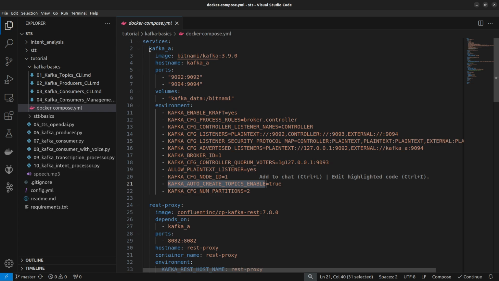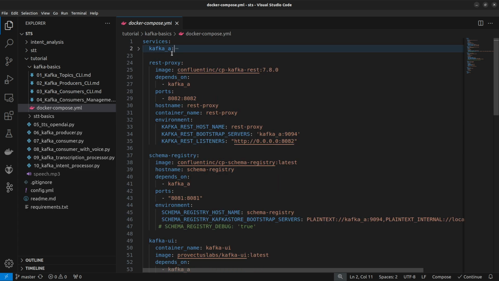So let's see what other services do we have. Kafka-A is one of the services. The second service is REST proxy. This is provided by Confluent, and this lets you use your Kafka server as a REST API client.